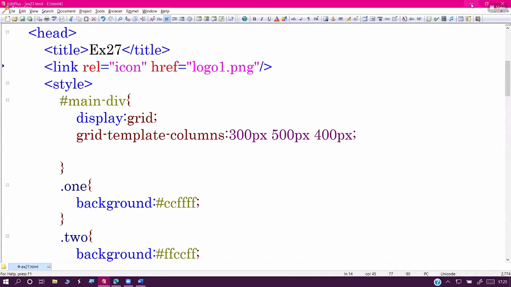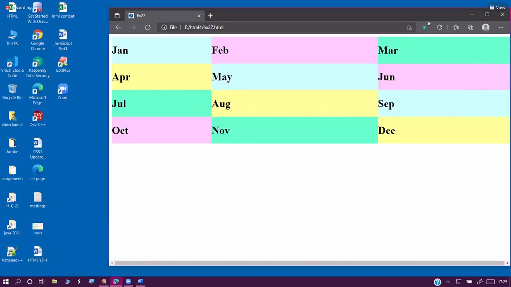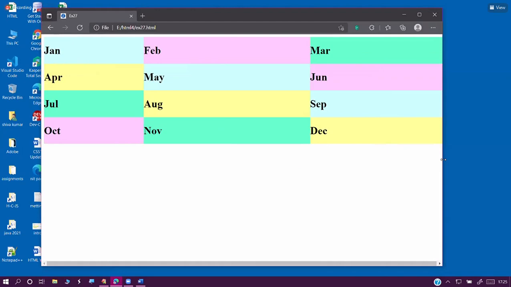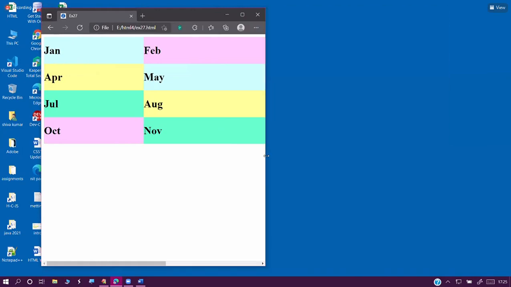What is the problem in this one, sir? If the browser size is reduced, we'll get a problem. Automatic adjustment is not available when you write direct measurements. In auto and percentage scenarios, the browser measurement and internal content size are considered. When you write straight 200, 300, 100 pixels, it's never going to adjust automatically. But where is the balance, sir? Scroll bar.